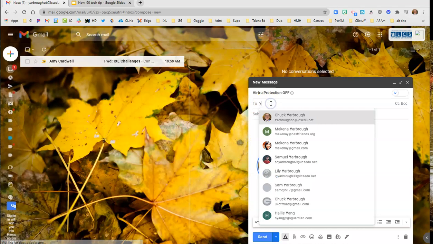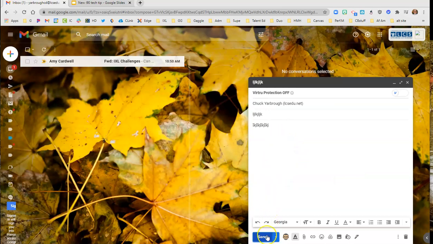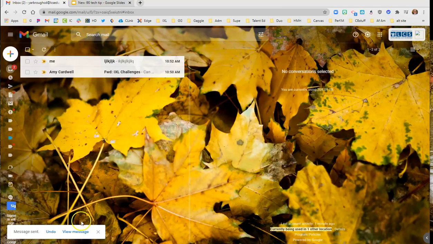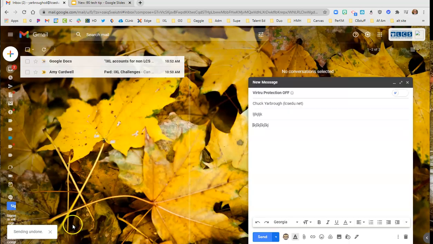I will send myself an email here. Put some garbled nonsense in there. And hit send, and what you'll see is it'll say undo. So this is actually going to hang out down here for up to 20 seconds where I had it set. So if I click undo, it just stops it and opens it back up for editing again.